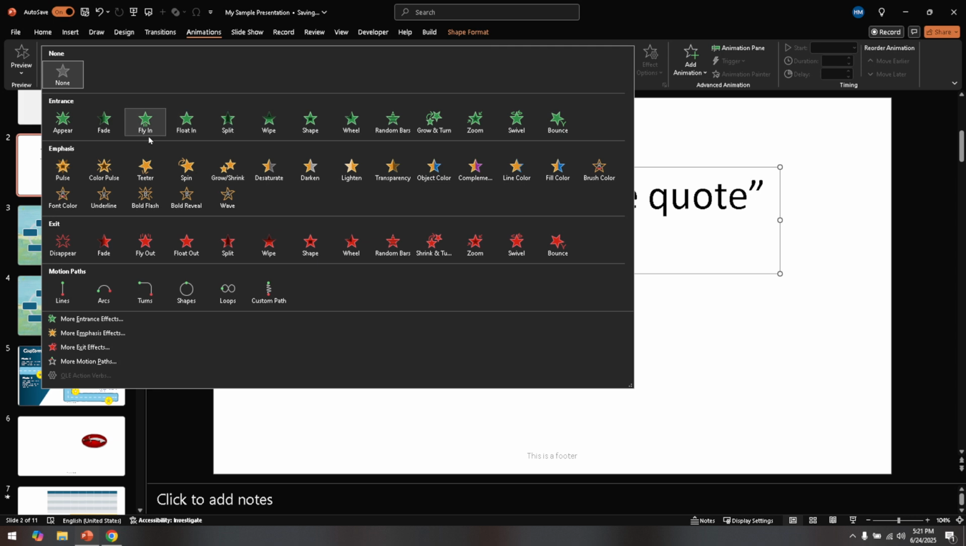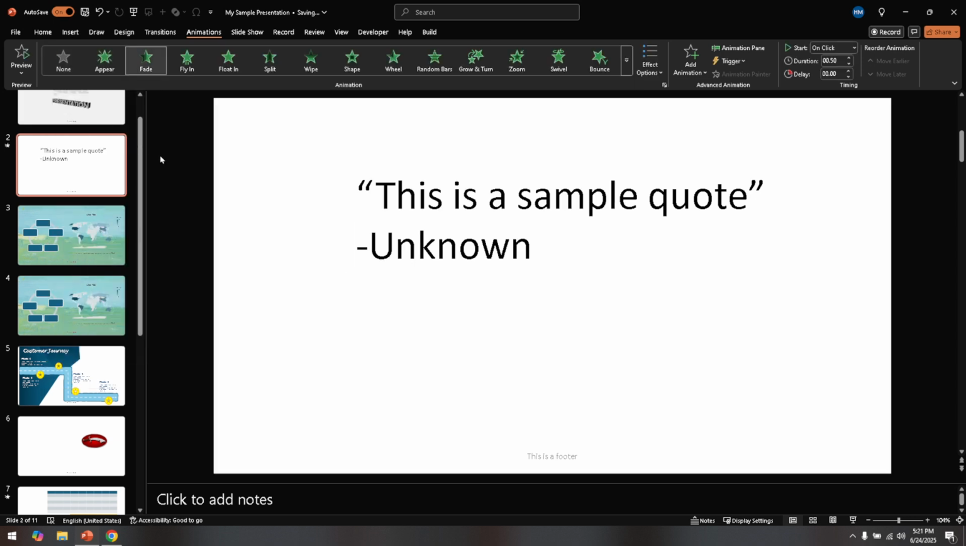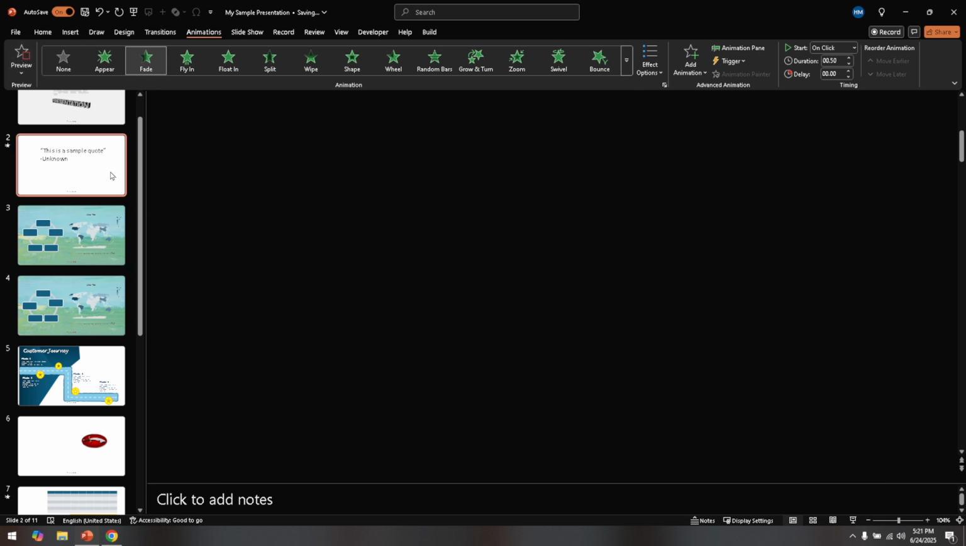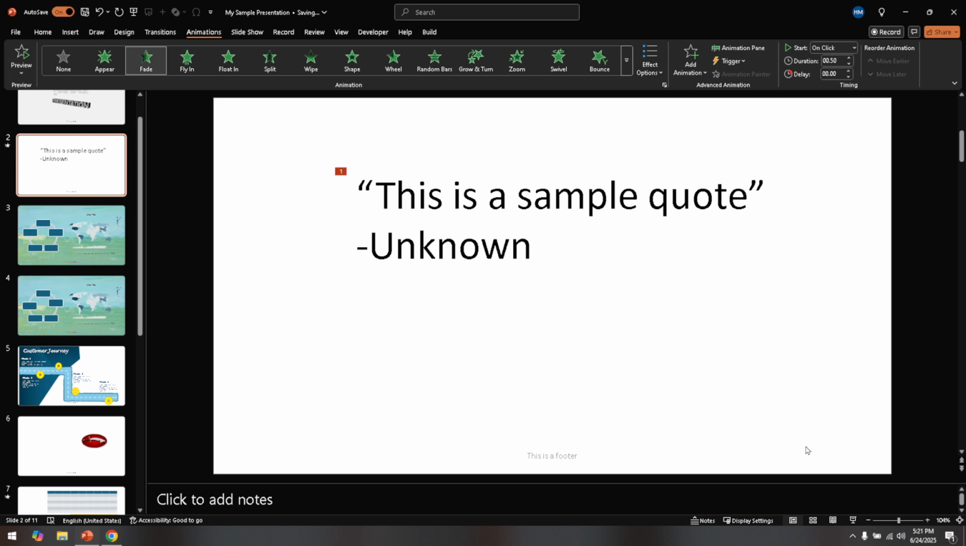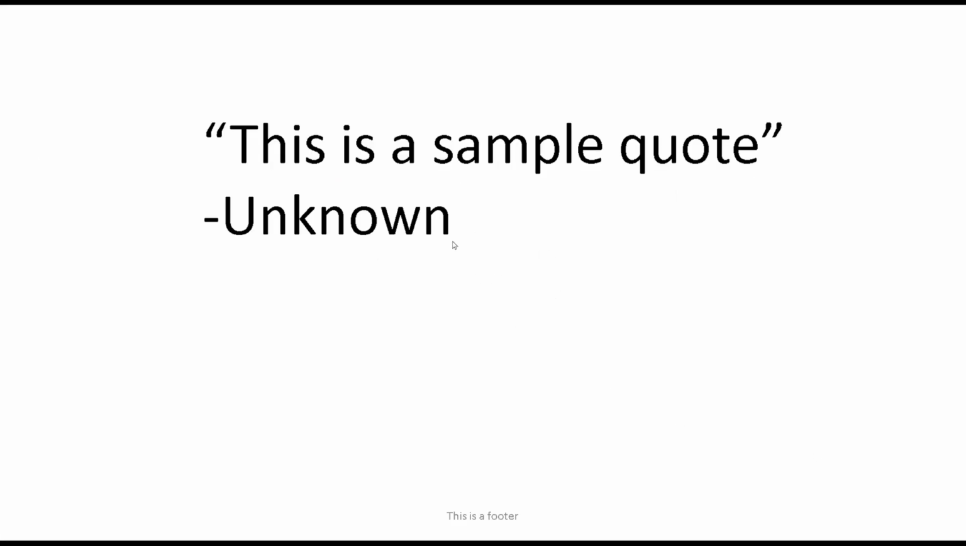Always remember to preview your full slideshow to ensure the animation runs smoothly with the overall flow of your presentation. With these simple steps, you can add an engaging visual element to your work, leaving your audience both impressed and inspired. Enjoy presenting, and try experimenting with different animations to find what best suits your style.